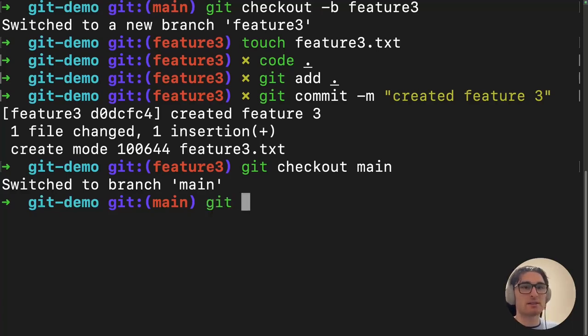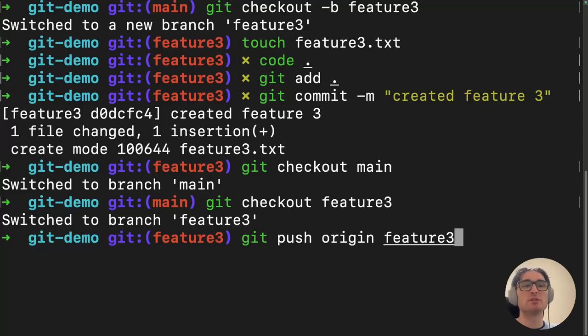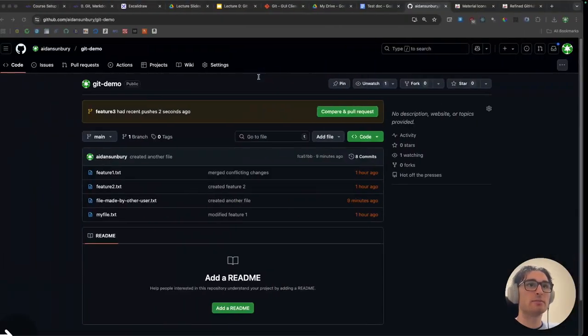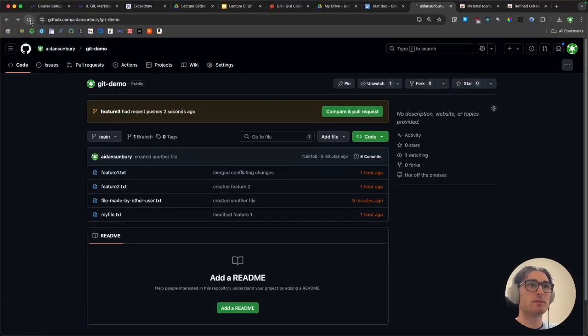So let's check out back to feature 3. And what we want to do is say git push origin feature 3. So we're not pushing to the main branch, we're pushing to this new feature 3 branch. So we can push like so, and then go back to GitHub, refresh. And now we have 2 branches.